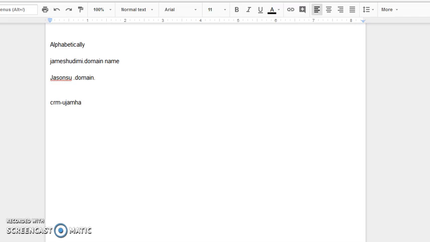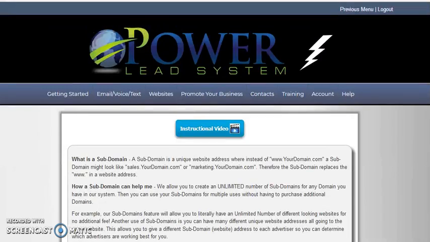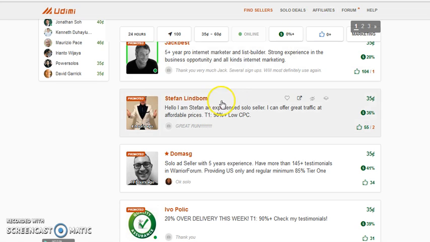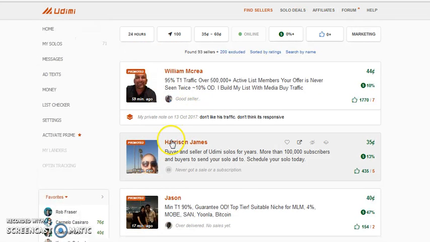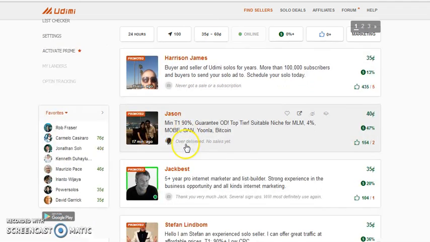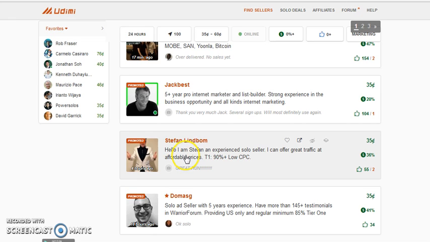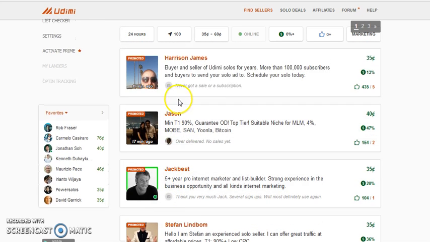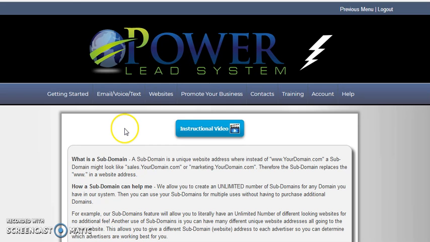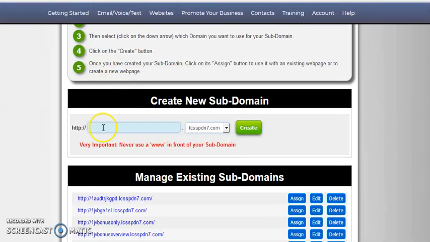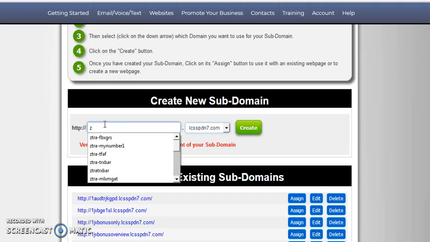So let's go do it so you see exactly what that looks like. Let's say you want to do an advertisement with, we're going to pick James here. So you see, okay, I'm going to place an advertisement with James, then I'm going to go place an advertisement with Stefan. So you go up to James and you're like, okay, let's create a subdomain for James. You go here, whatever you want to call it. I'm going to call this one ZTRA, because that's just my code language I use.